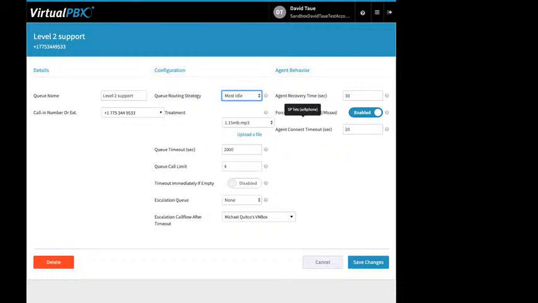And then there is least calls, which is the least amount of connected calls. So let's say Bob has 2 connected calls, Mary has 5 connected calls. So Bob spoke to 2 people, Mary spoke to 5. Next call comes in and goes to Bob under least calls. And then there's least offered. Least offered is the combination of completed and missed calls.